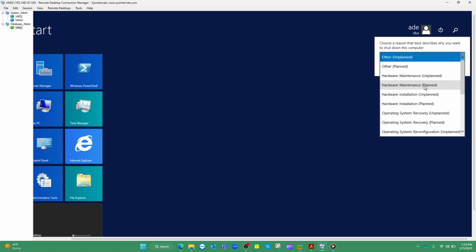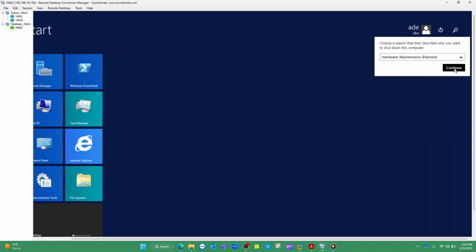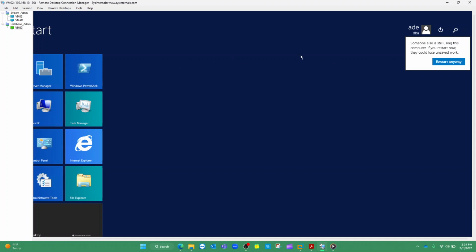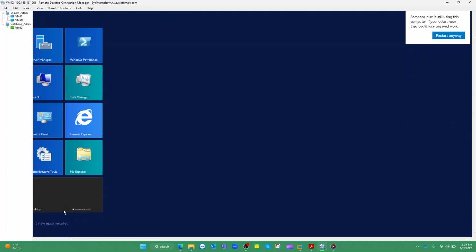Yeah, it's a planned restart because we're planning it. It says someone else is still using this. So this someone else is actually the administrator, the sysadmin using the VM. But because I'm the same person playing both roles. Normally at work, you would have to reach out to the person. So how do you know who is in?